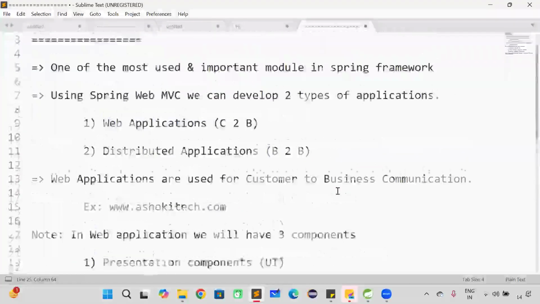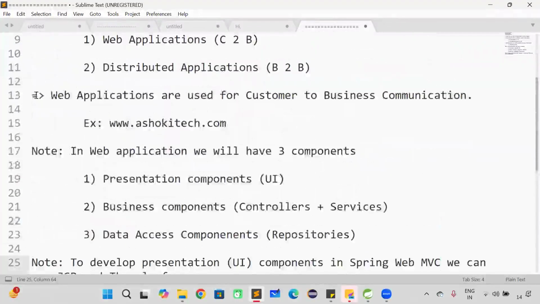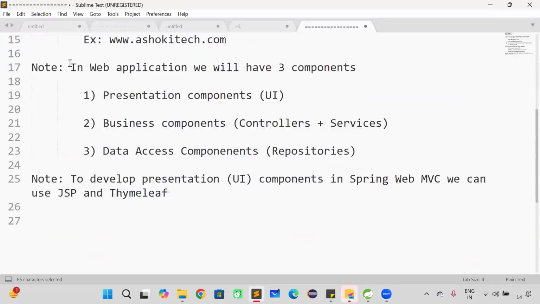What is a customer to business and what is web application? Web applications are used for customer to business communication. In web application, three components will be available: presentation components, business components, and data access components. To develop the presentation components in the Spring Web MVC application, we can use JSP and Thymeleaf. Any one you can use, but both are not recommended. That is a different story.